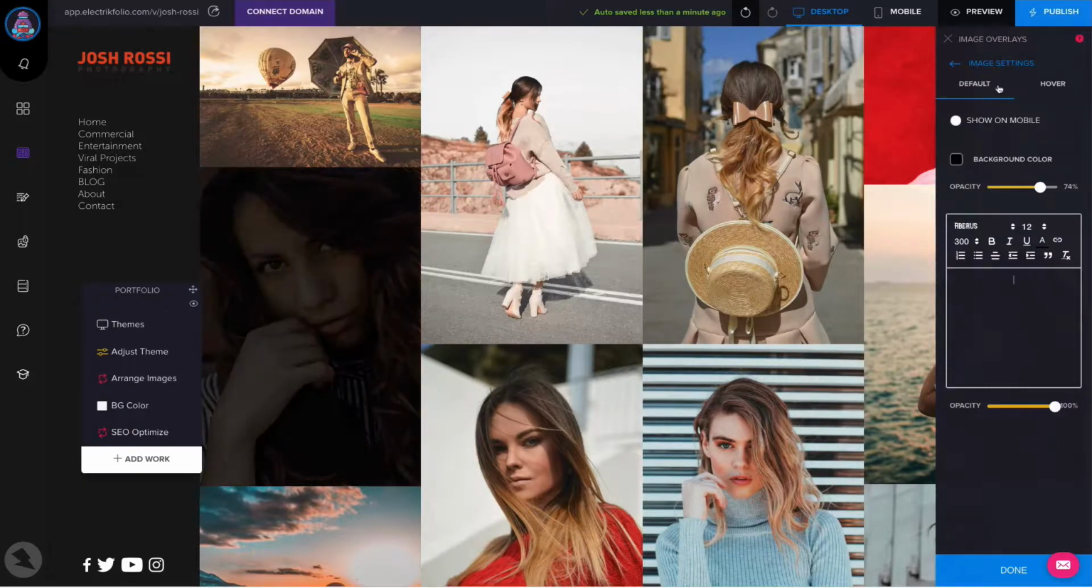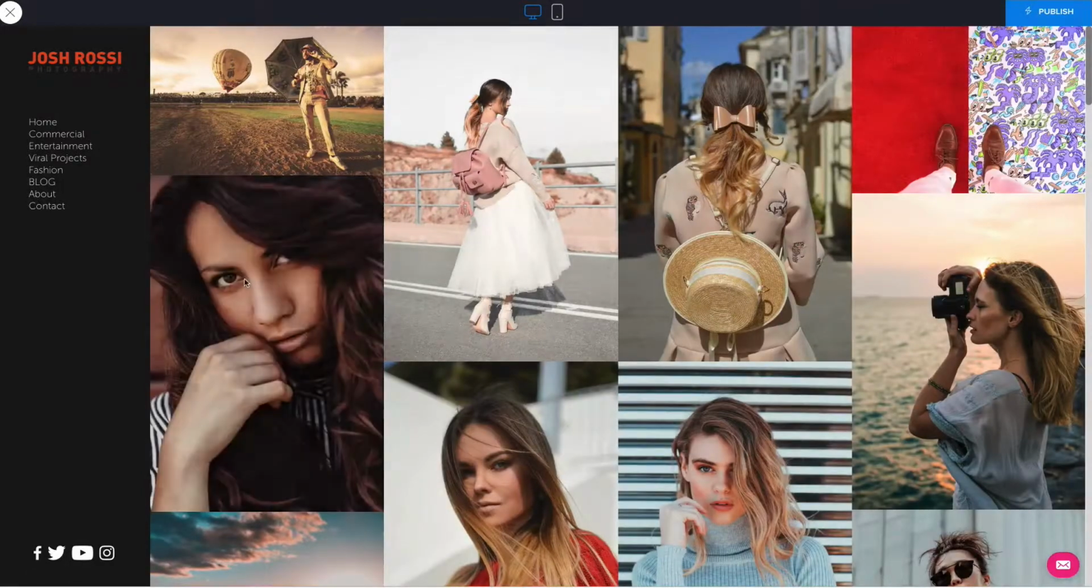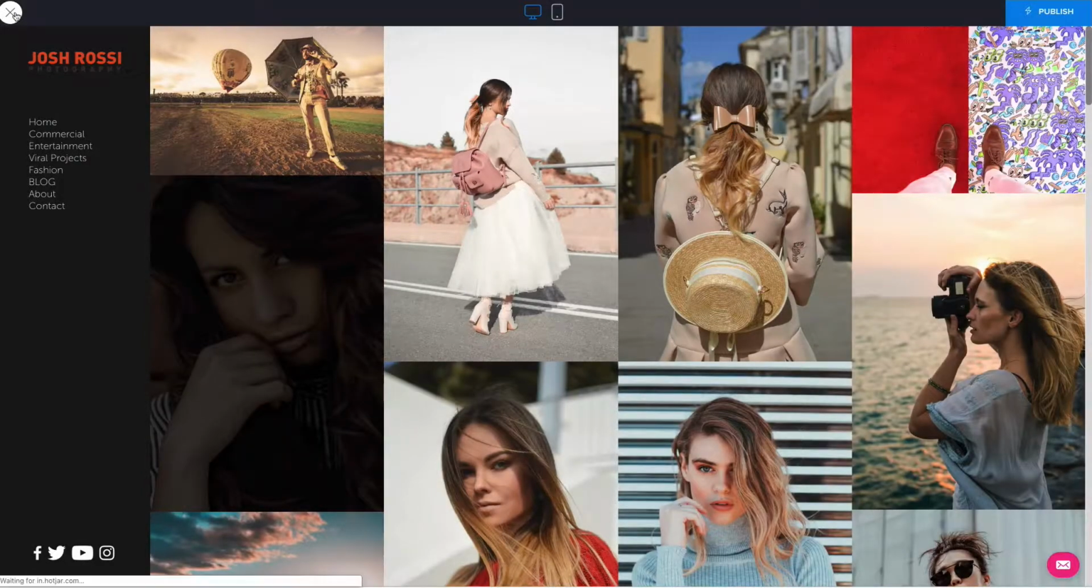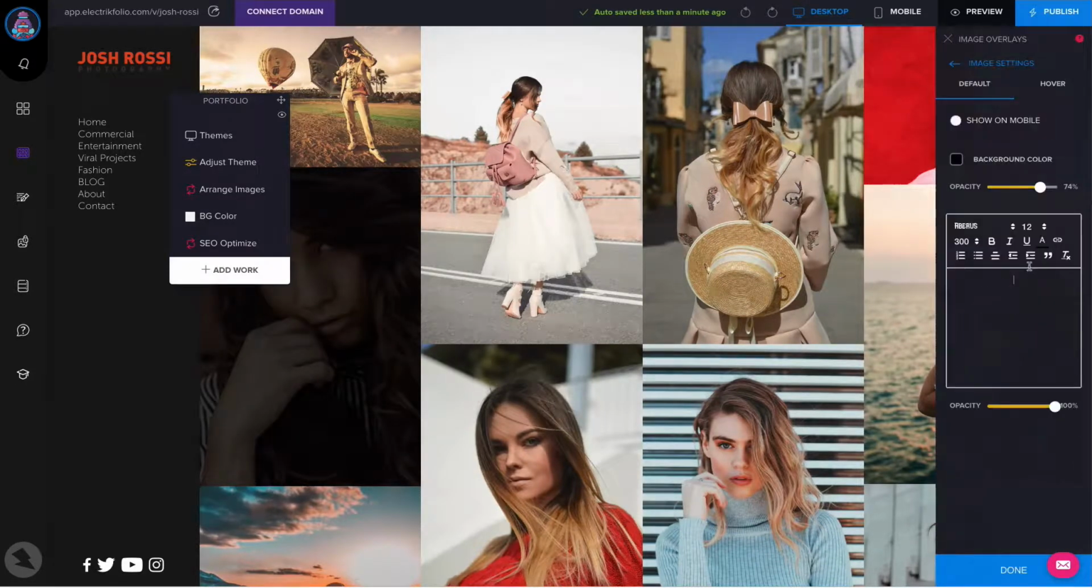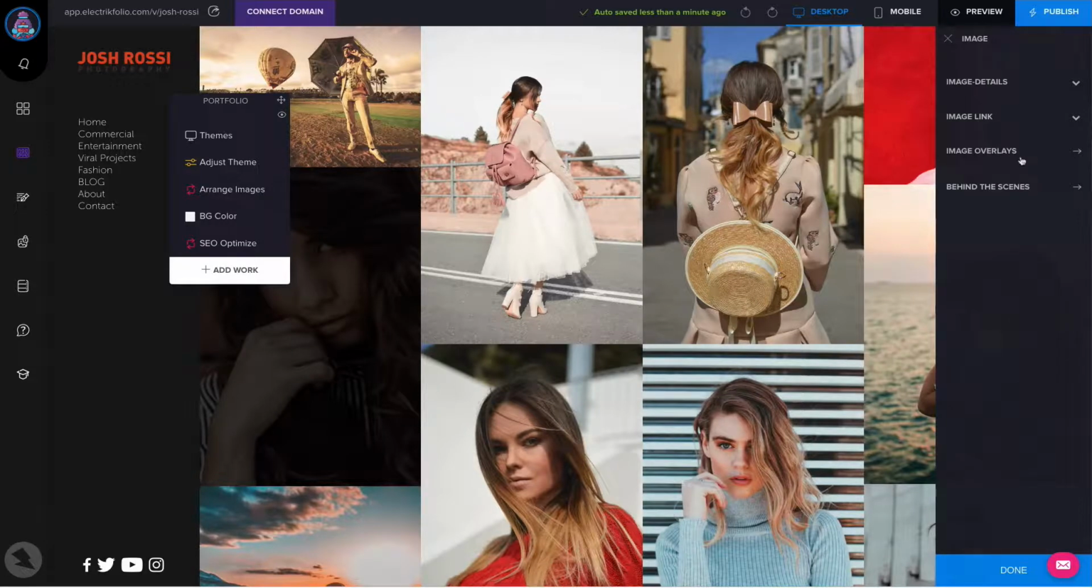So now we have the default state and the hover state. If I click preview, when somebody hovers, it goes like that. So you can do a lot of really cool stuff with that. You can add text to the top of that image, all sorts of stuff. Okay, so that is what the image overlay section does.